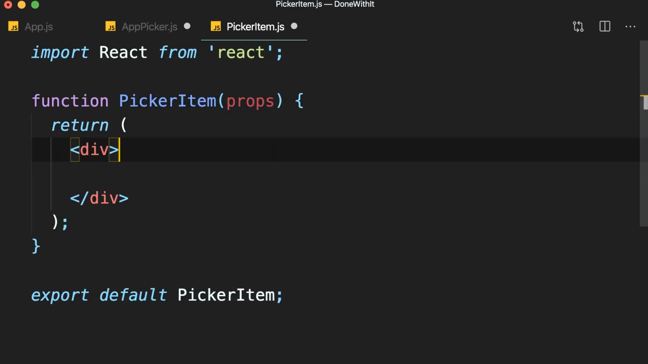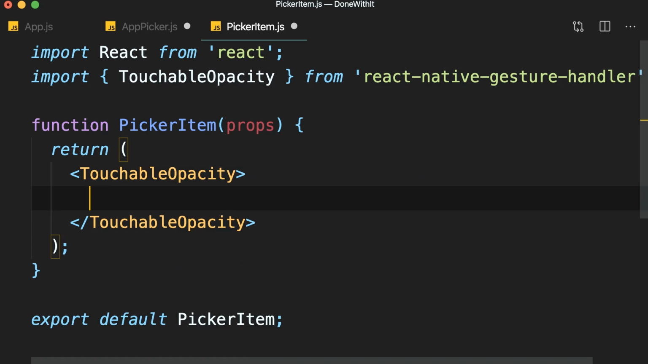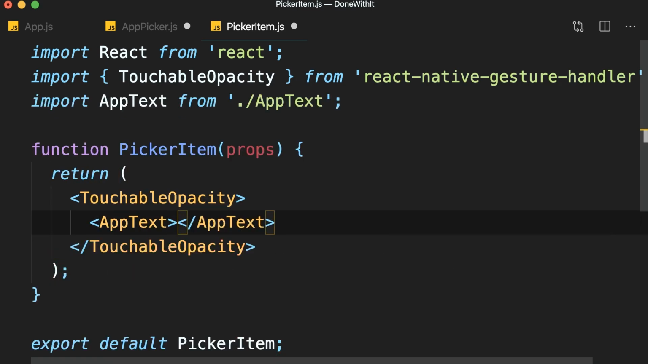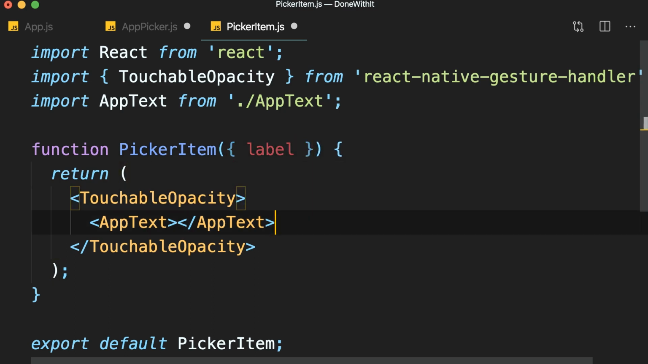We should be able to tap on this item. So let's start with the touchable component. Here I'm going to use touchable opacity. Now inside this, we're going to add an app text. Now we need to render the label here. We should get it as a prop. So let's destructure this argument and get the label to render it right here.